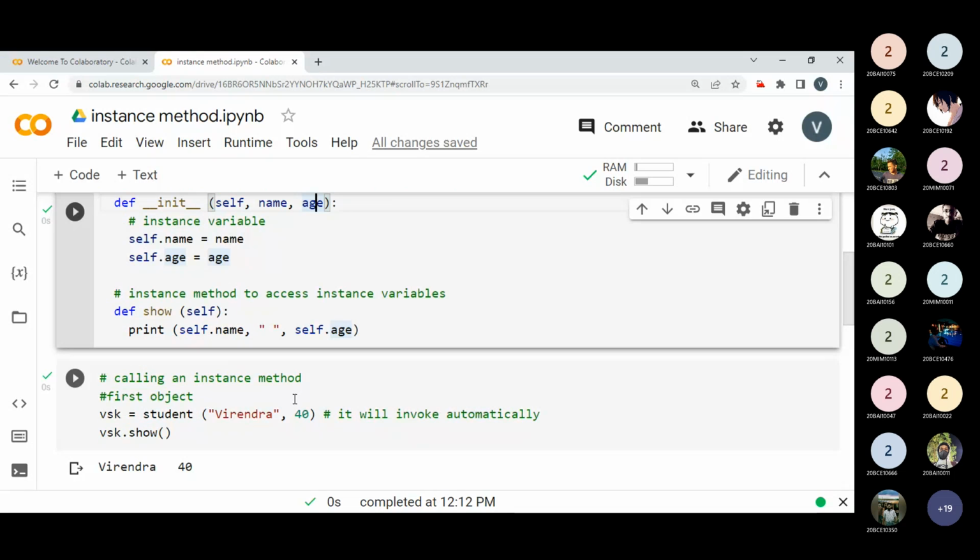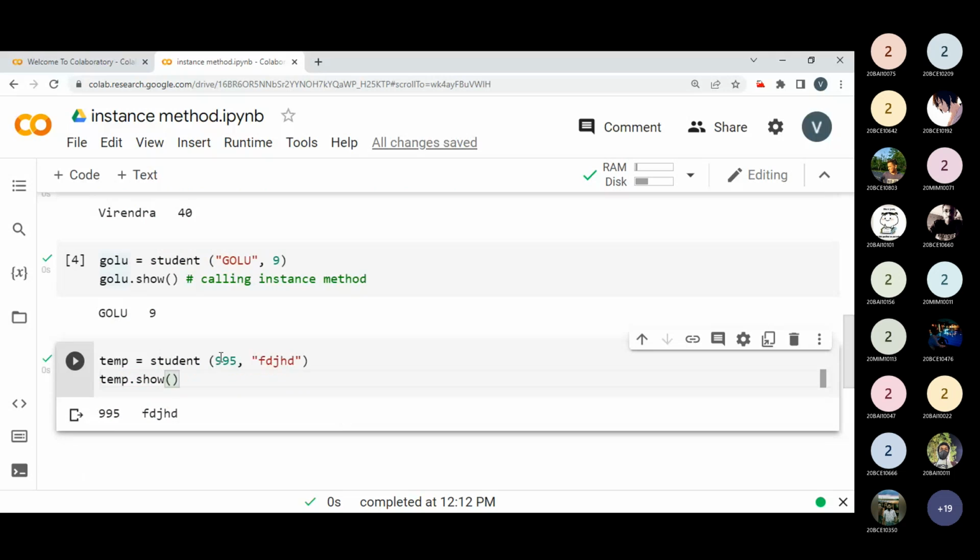Name and age, so it's automatically defined. That's the beauty of this point. So now we are getting everything. Let me check this once again. So we are getting everything.